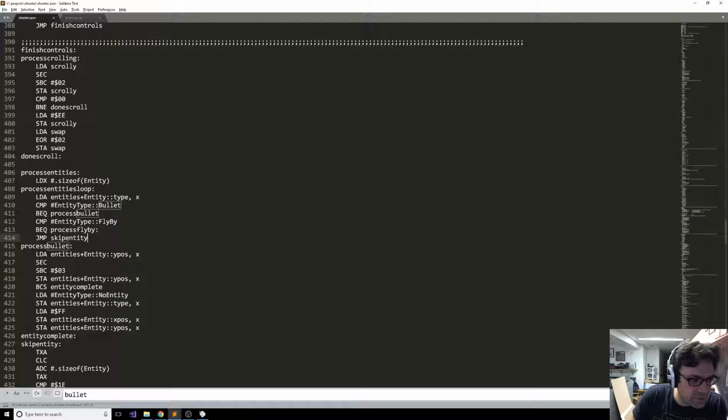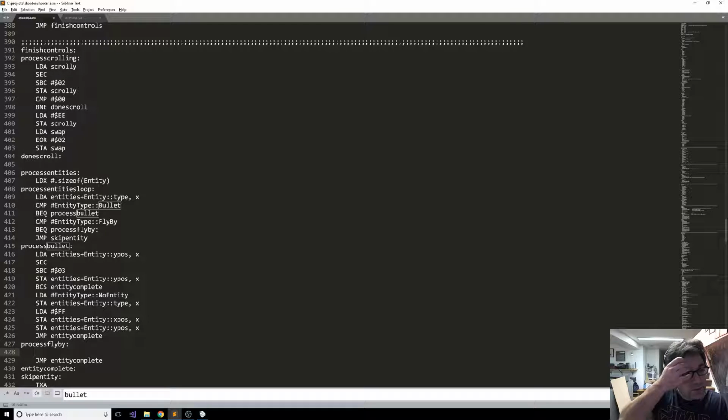So all I did was, instead of making it fall through if it was equal and going directly into process bullet, I instead changed it to say, okay, if it's equal, go to process bullet, otherwise it compares to flyby, and if it matches, it's going to process flyby. This is going to jump to entity complete. This is also going to jump to entity complete. And then here, what I want to do is process the flyby.